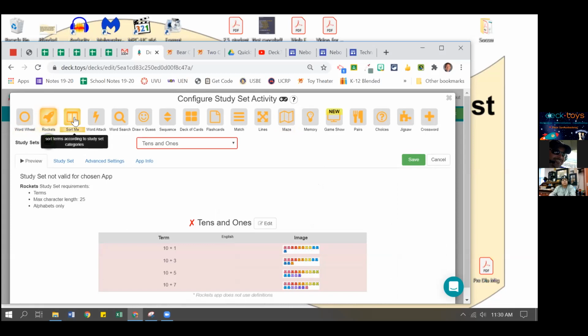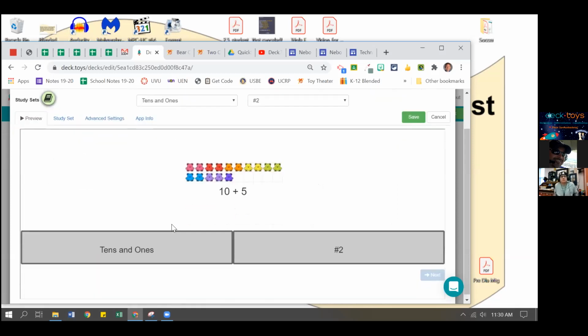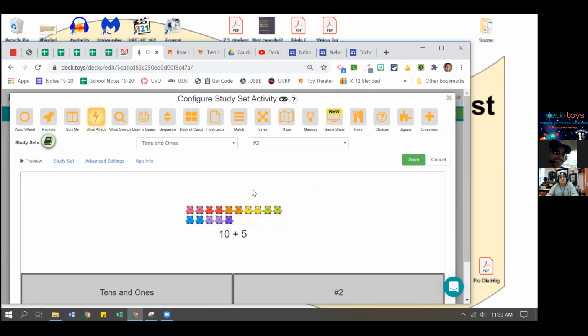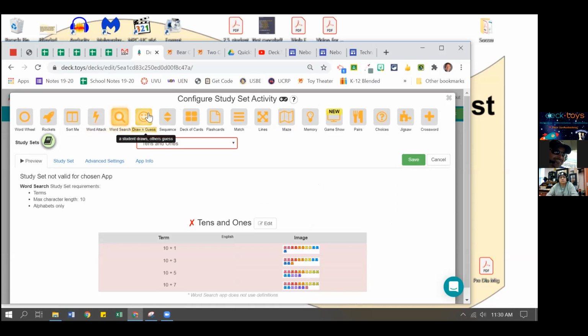You check out my tutorials. It has some different examples in there. Word attack, they can choose between different categories. There we go. So you'll see if it's 10s and 1s or this number 2. Not going to really work for what I'm trying to do here in this task, but we can look at that later. Word search, we don't have any words, that's not going to work here, but there's a draw and guess.